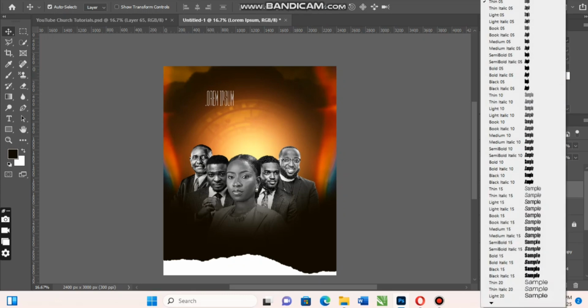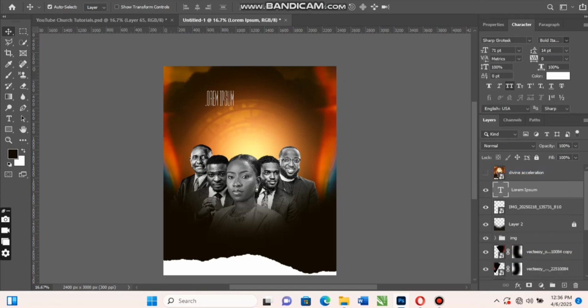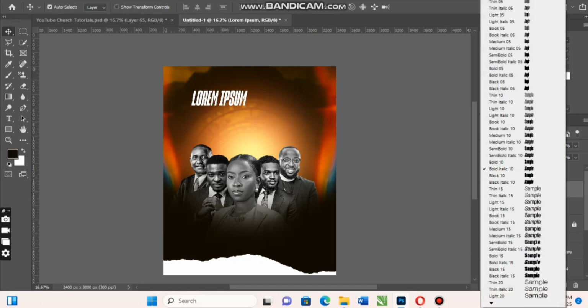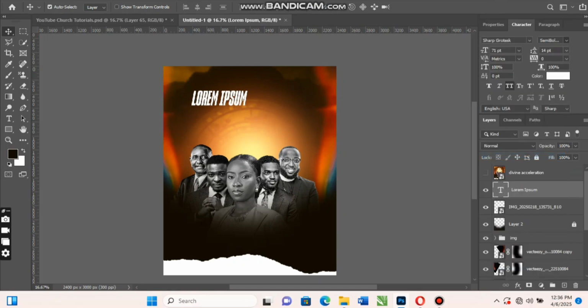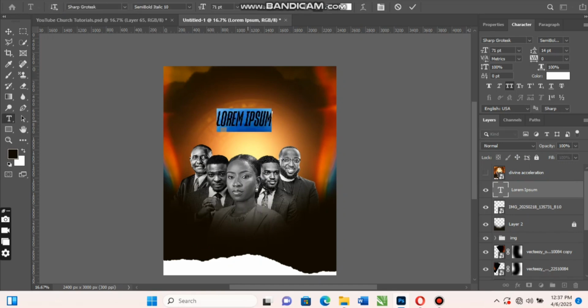So I'll go to my family variation. I will select one of the fonts here. This is not the font that was used. Okay, divine acceleration. I think this is the font that was used. Okay, so I'm going to write divine acceleration.